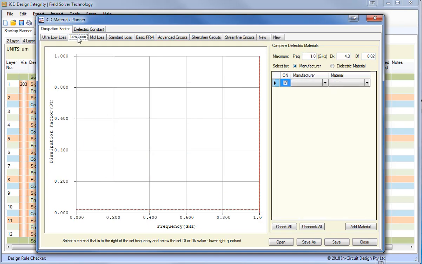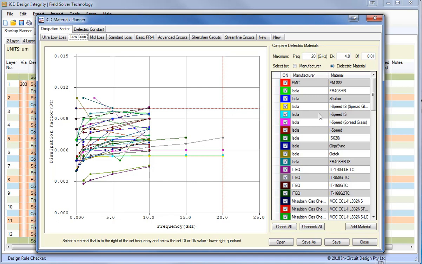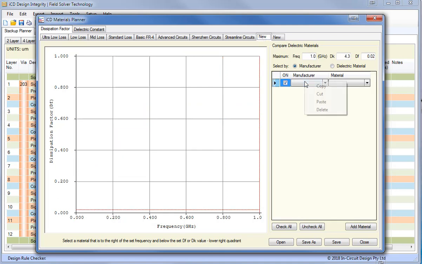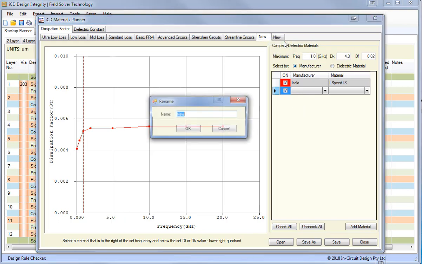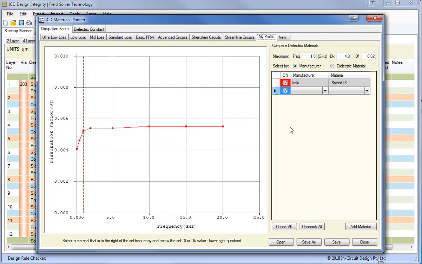So now what I'll do is I'll create a new profile. So say for instance we want to use an Isola iSpeed IS in the US. For mass production of boards we would go to China, which is a more cost-effective approach. So let's take this Isola material and we'll copy it, and we'll add it to a new profile. And by the way, I'll just call this my profile. So you can basically build up your own board library from this. You can also add materials to it.